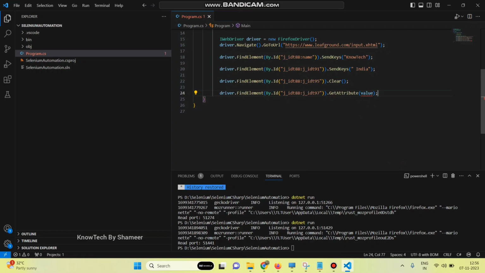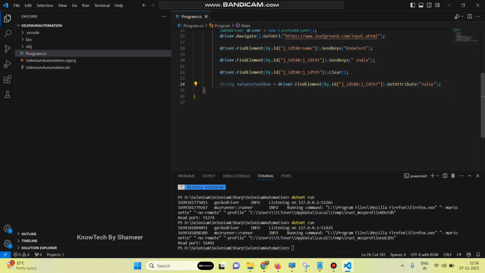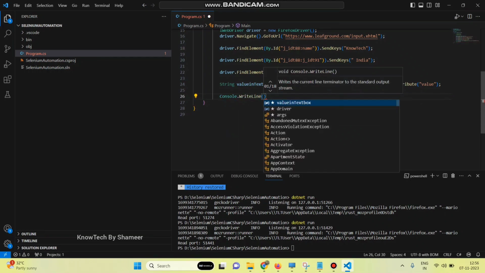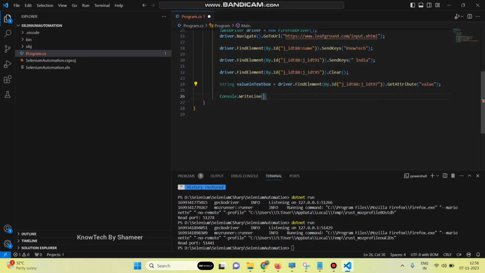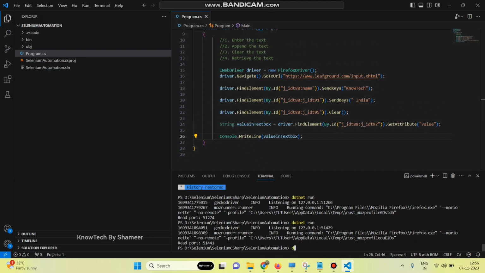This value is a string, so we need to store it in a string variable. So string, we can give the variable name as valueInTextBox equal to driver.FindElement(By.Id. Here we need to put double quotes. Now we need to print this value. For that, Console.WriteLine, just print this variable and put a semicolon. Now we can run the script again.